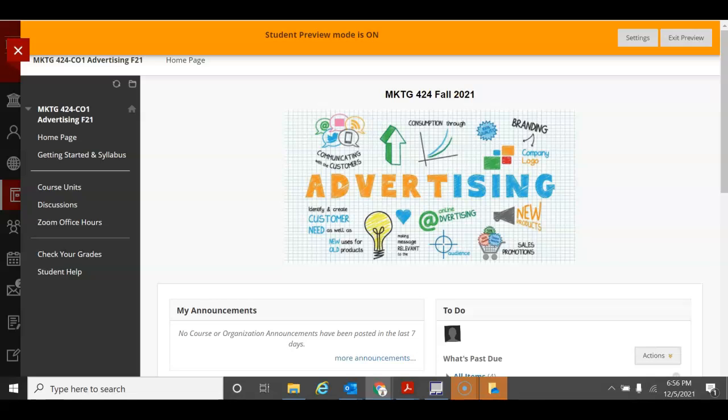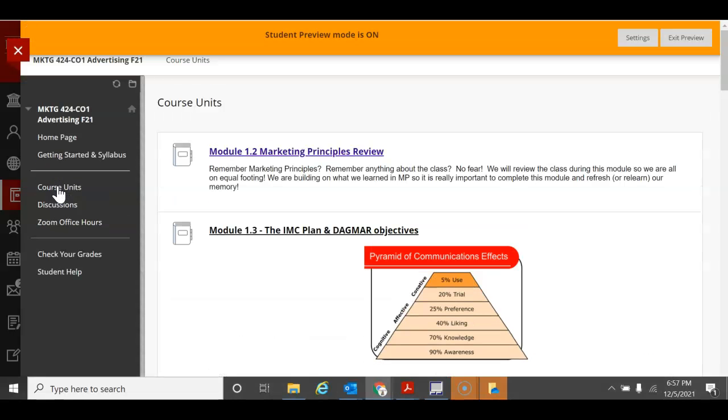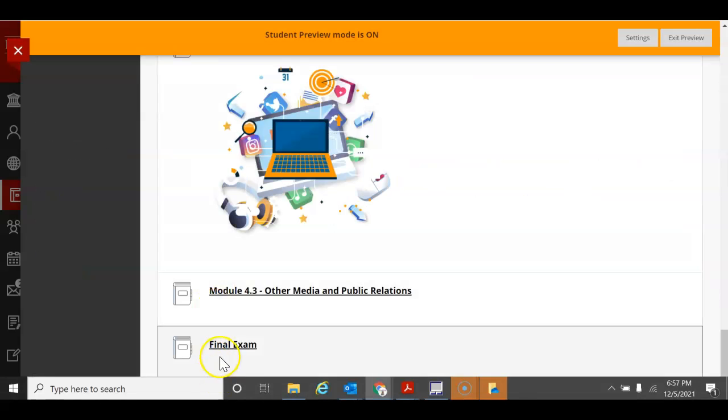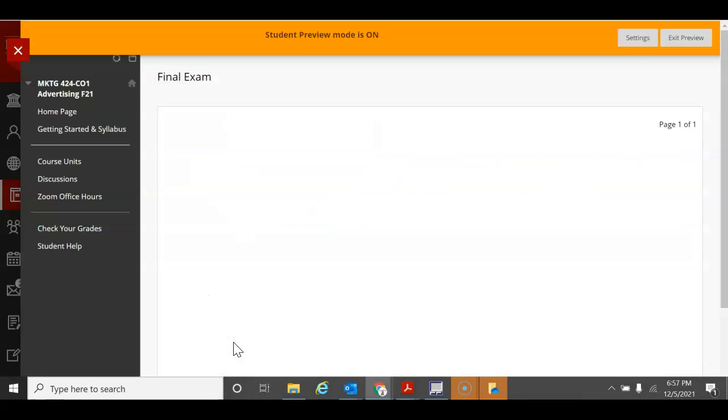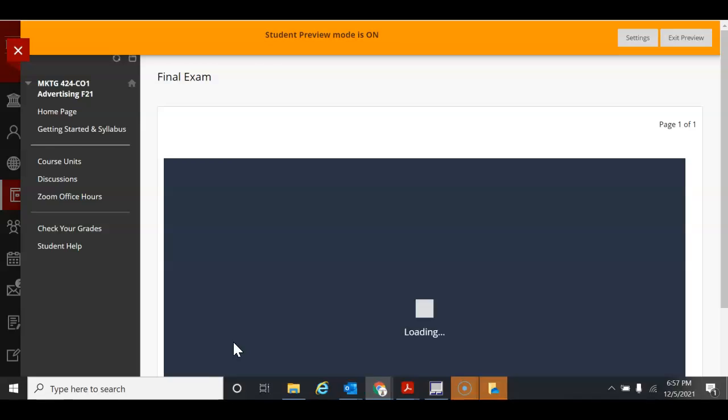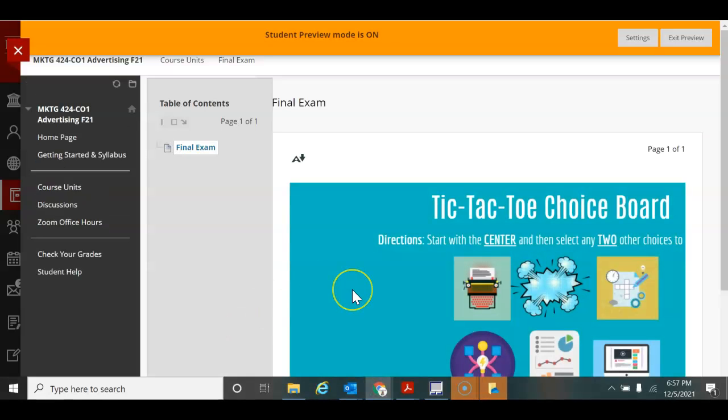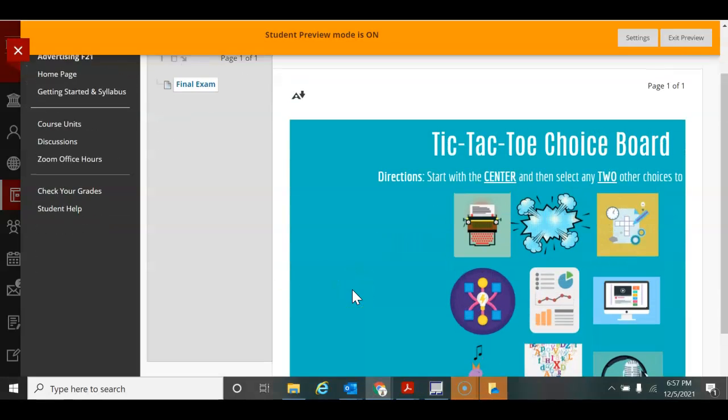Here we're going to go over your final exam for this semester. You can find your final exam in the syllabus, but also when you go into Blackboard, just go into the course units and go to the very last module that says final exam. And then the final exam is going to pop up. And you can see it here.